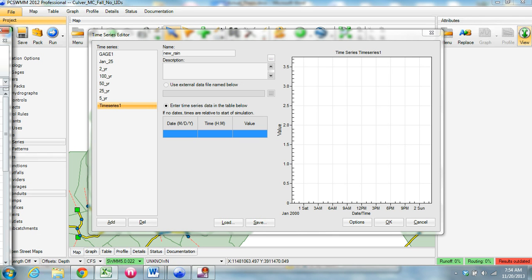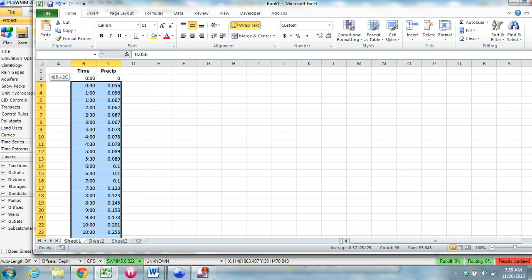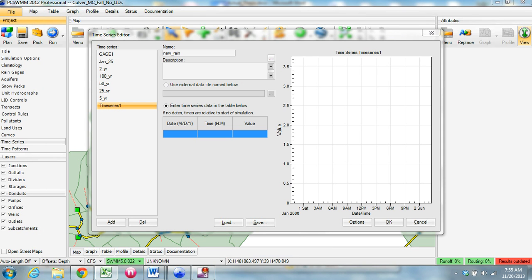Here's the Excel file that has my precipitation. This is just an example precipitation data set. This is actually for the SCS Type 2 10-year 24-hour storm in Charlottesville. So you have time, hour, minutes in one column, and then precipitation, in inches per hour, in the other column. So you just cut and paste that.